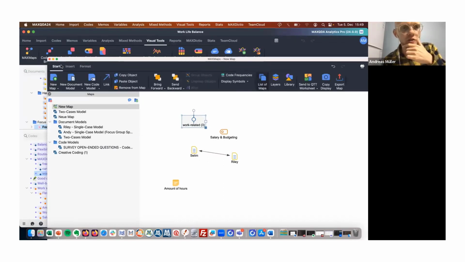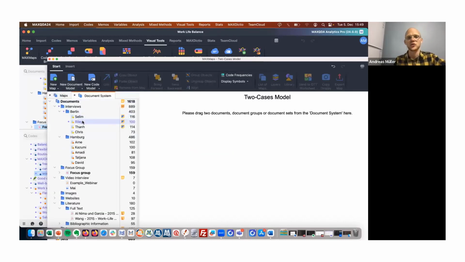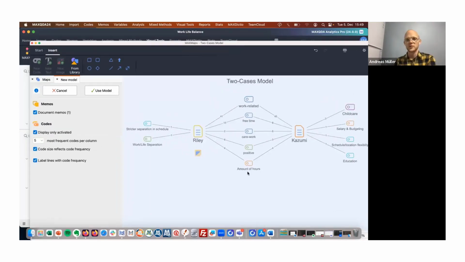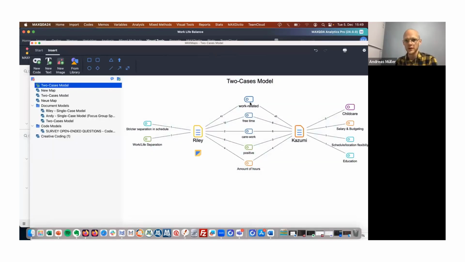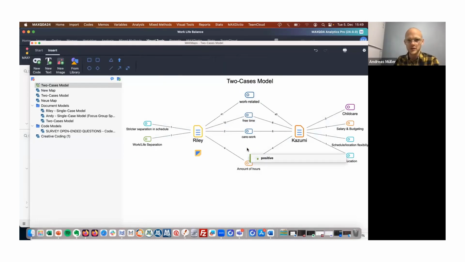You don't have to build it from scratch, but you can also use document or code models that give you an interesting starting point. For example, here, the two-case model allows you to compare two interview documents. It shows us what codes these two documents have in common, here in the middle, and what codes they don't have in common. And we can use this model and then freely manipulate or change it, delete something. Maybe the word positive, maybe we don't need that. And we can use this as a starting base.